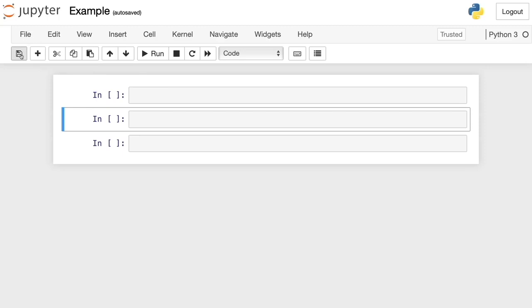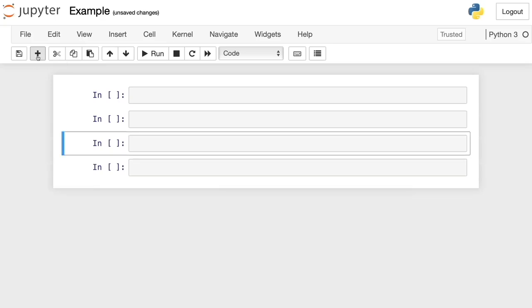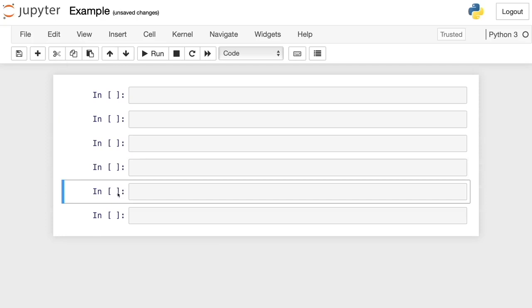For example, here you can save and make a checkpoint. So here I click here, and as you can see, it says checkpoint created and the time that it was created. Then with this plus button you can insert a cell below. So I click here, and as you can see, we can insert a cell below, and also you can use shortcuts, but that I'm going to show you in the next video.